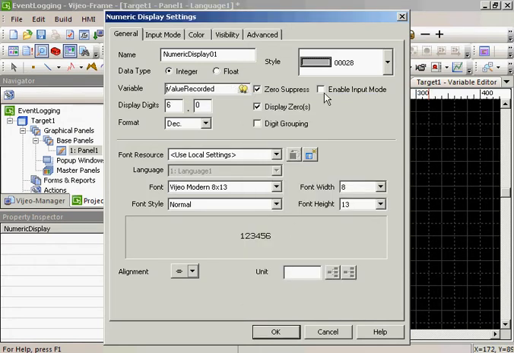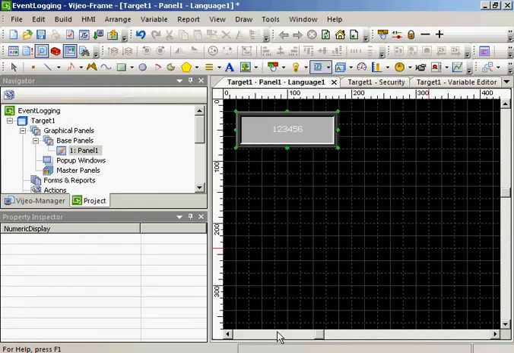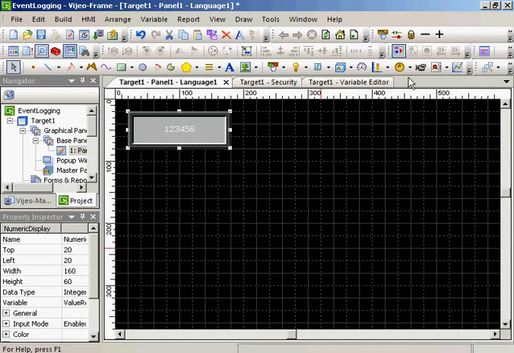Okay. And we're going to enable input mode so that we can change the value. The other thing we're going to do is enable security on this push button. So you have to be logged in to make the change. So we'll say OK. So our numeric entry is created. The next step is going to be to create the event summary.